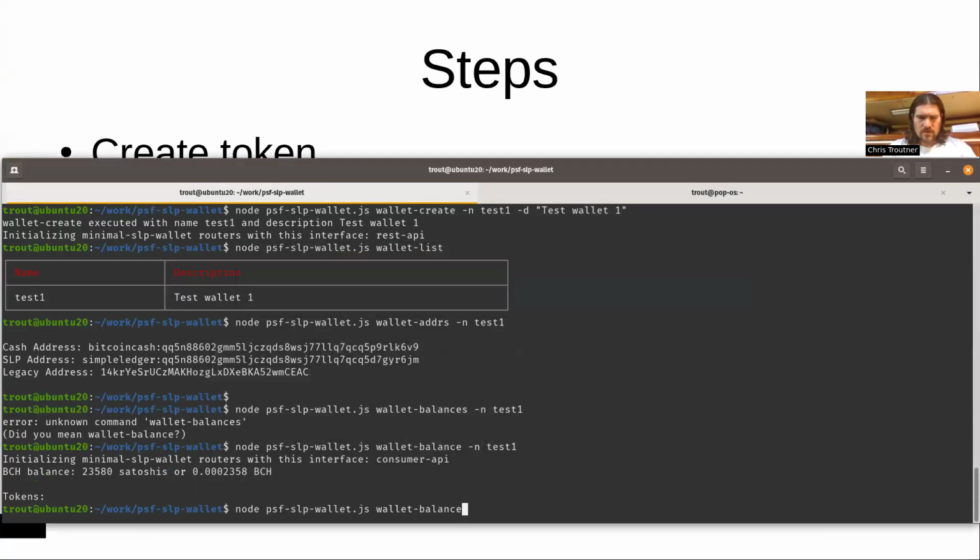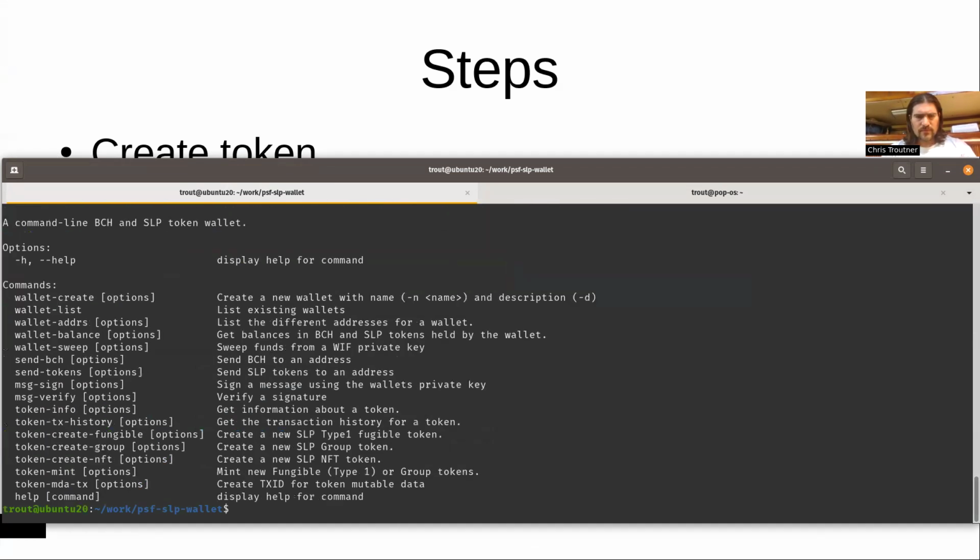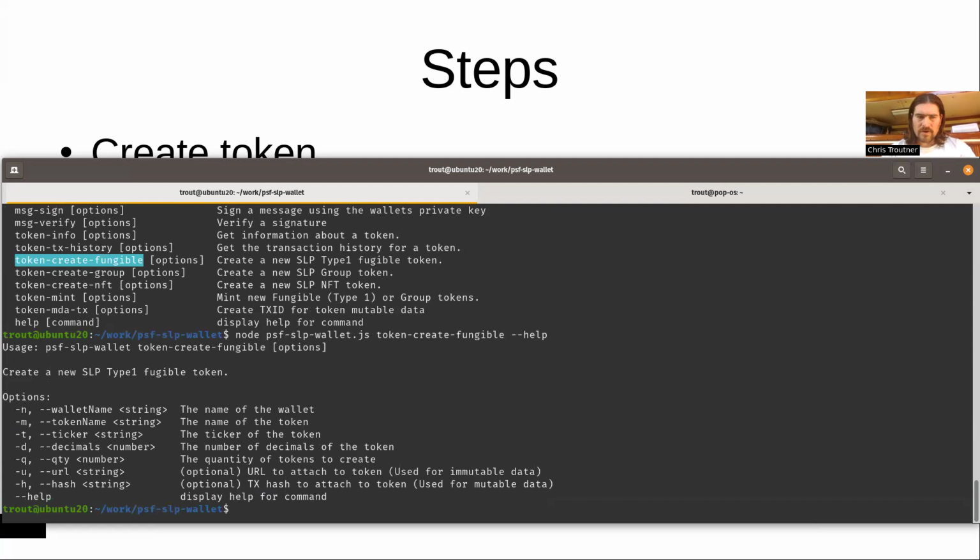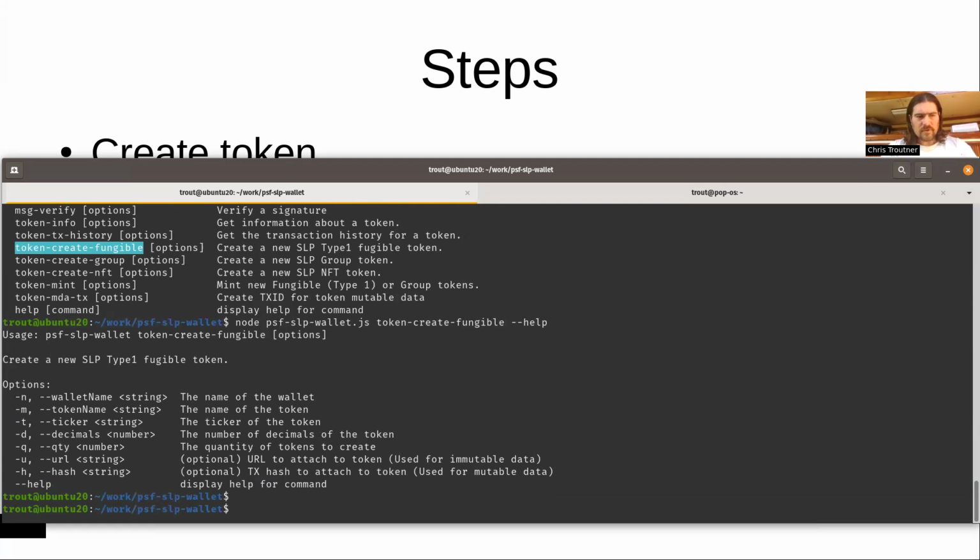So let's bring up that menu. There's 3 different types of SLP tokens. There's fungible tokens, group tokens, and NFTs. I'm just going to focus on the fungible tokens for this video. So if we give the command with --help, we can see the arguments. And so I'm just going to create a token. So I'm going to use my test1 wallet to fund the creation of the token. I'm going to give the token a name of test1, and I'm also going to give it a ticker name of test1. And I'm going to give it 2 decimals. So this is similar to dollars, how there's 2 decimal points.